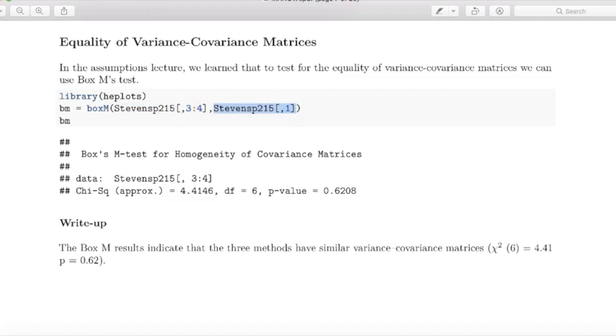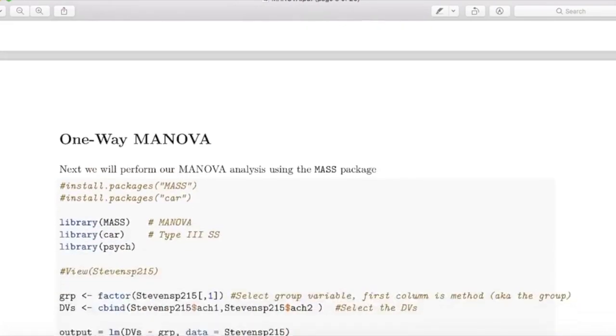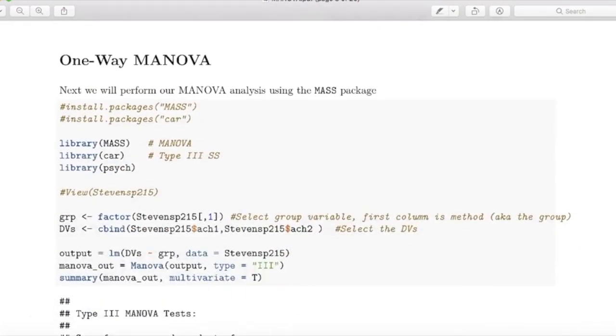Remember, the null hypothesis for the Box's M test is that the variance covariances are equal. The alternative hypothesis is that they're not equal. So here I do not reject the null hypothesis, and I can say that I meet the assumption of equality of variance covariance. Then you report the chi-square, which is here, the degrees of freedom, which is here, and then the p-value, which is over here. Nice. So now that we did all of that, we can actually go ahead and do our MANOVA.